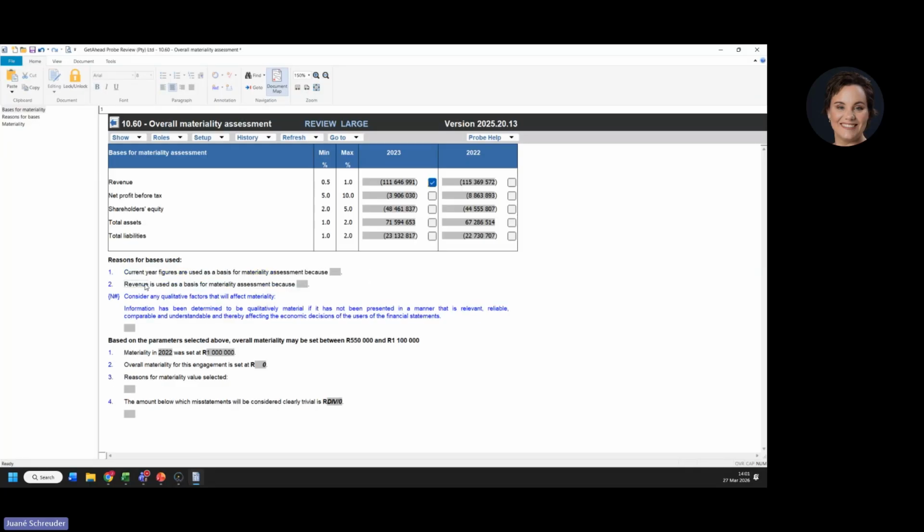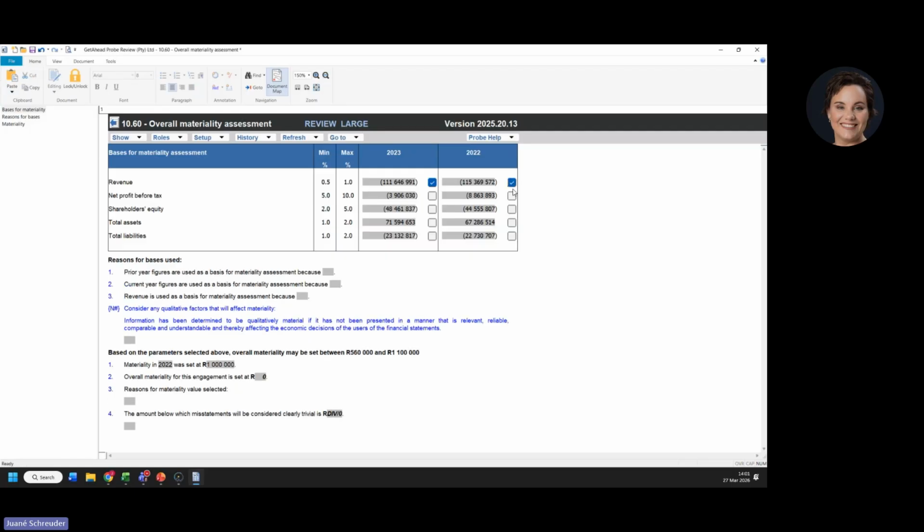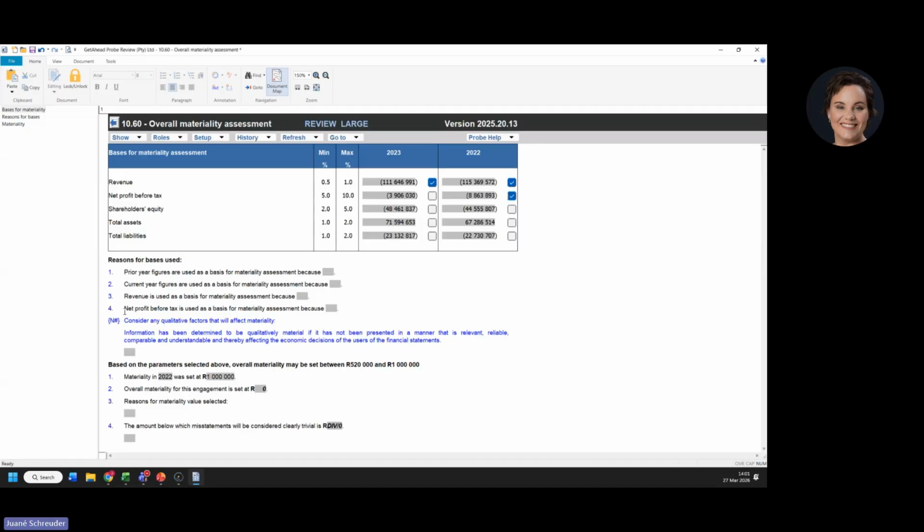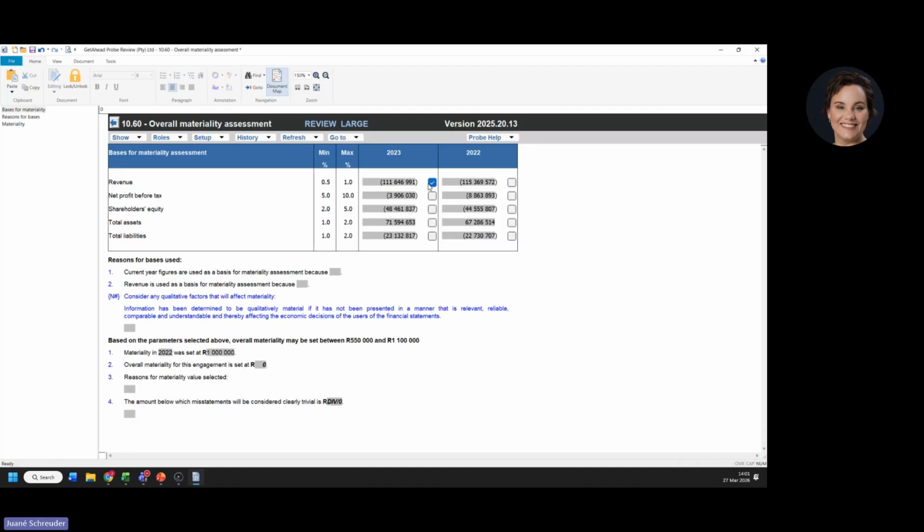Then I'm asked to document why I chose these. So why did I choose the current year figures? Because. Why did I use revenue? Because. And if I use a prior year number, then why did you use the prior figures also needs to be explained. And let's say I also use net profit before tax. It will also ask why net profit before tax. Right, I'm going to try and make it simpler. Just use the current year number. Then also consider qualitative factors.